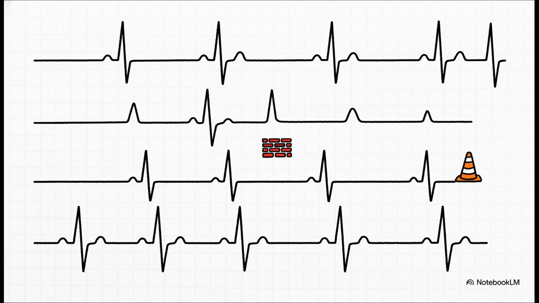Now in second-degree type 1, the PR gets progressively longer and longer and longer until, oops, a QRS is dropped. In second-degree type 2, the PR is rock steady, it's consistent, but then you just randomly drop a QRS. And in a third-degree complete heart block, the P waves and the QRS complexes are completely disconnected. I mean, they are marching to the beat of their own completely separate drums.